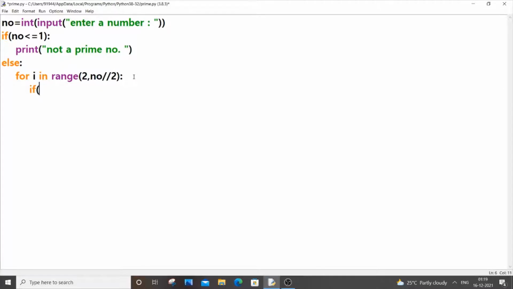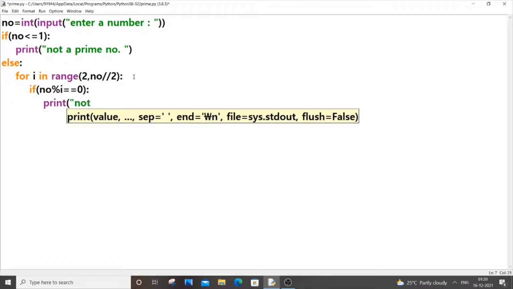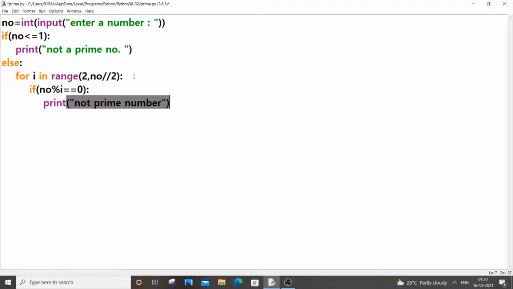And we'll be using an if condition. If our number is divisible by that particular number from 2 until number by 2, so number mod i equal to 0, it's obvious that it isn't a prime number. So we'll be printing "not prime number". We have found our number is divisible by a number between 2 and number, and we are printing that the number is not a prime number. After this statement is printed, we don't want our loop to keep on repeating the particular thing.